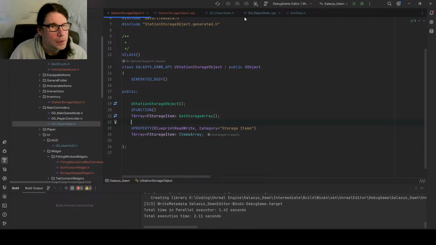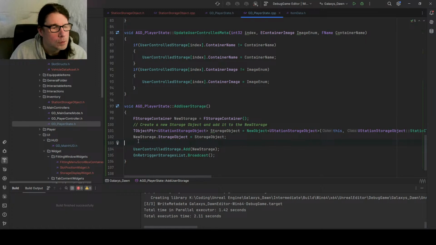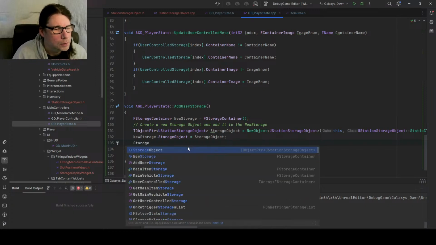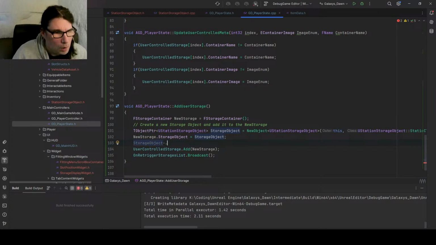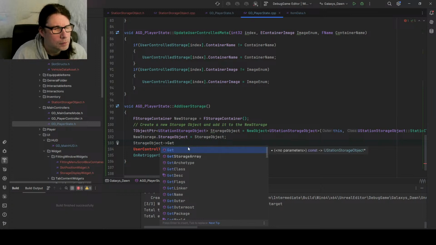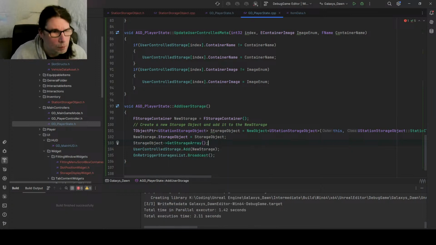Get the storage array. So, storage object. Get storage array. We can get it there. We have it here. We can store it in an array. Don't need to do that right now.